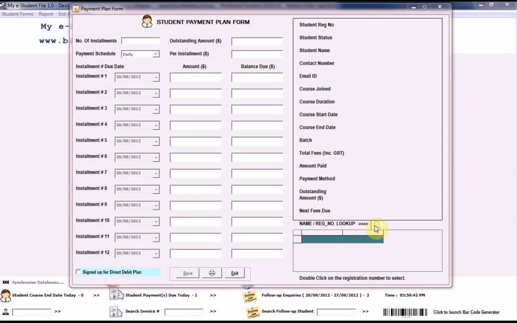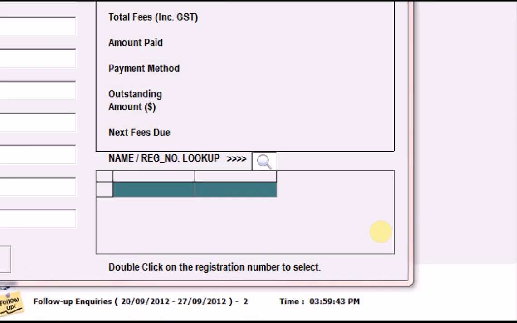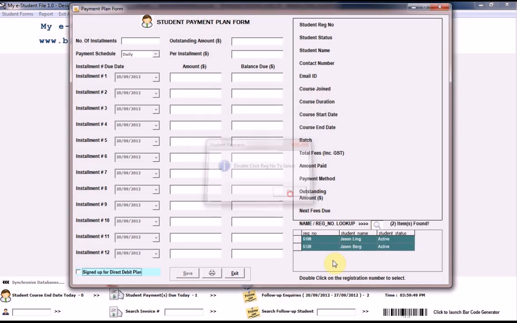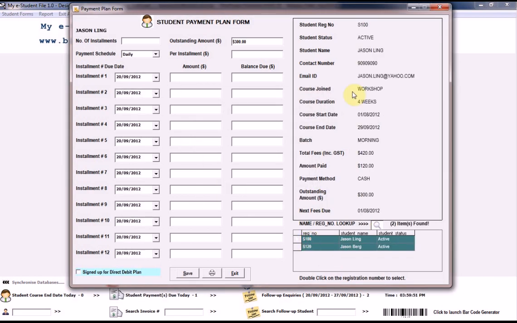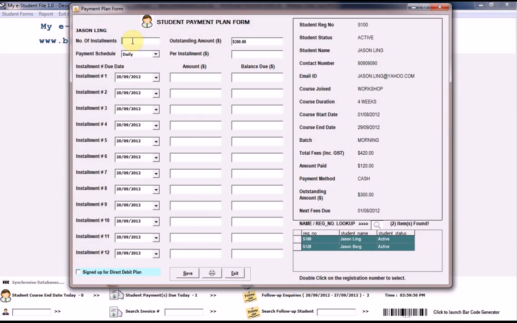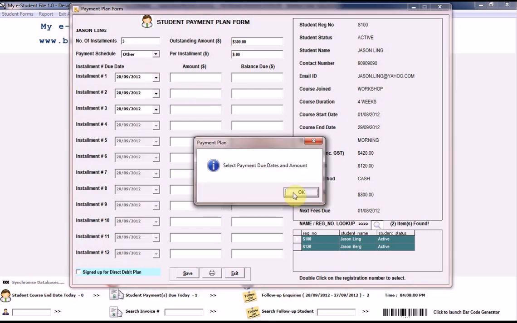Let's quickly make a custom payment plan. Search the student by his name. Double-click his registration number in the grid. Type the number of installments and select the Other option from the Payment Schedule drop-down menu. Select payment due dates and amount.